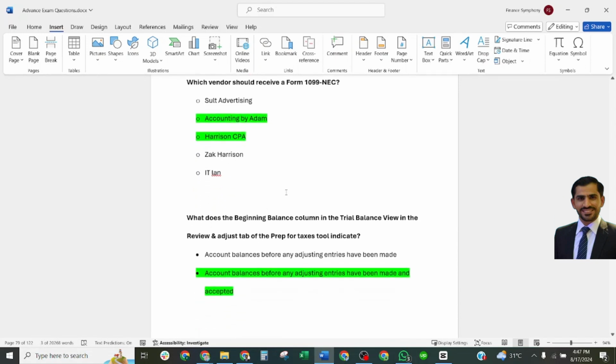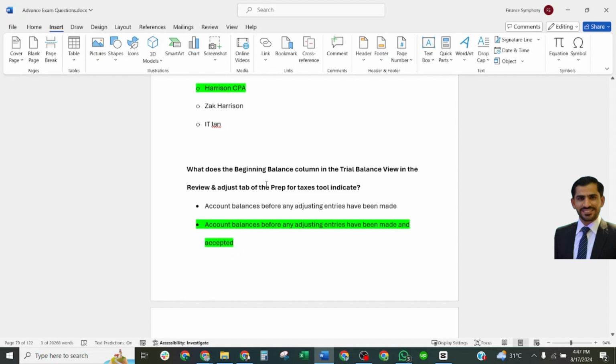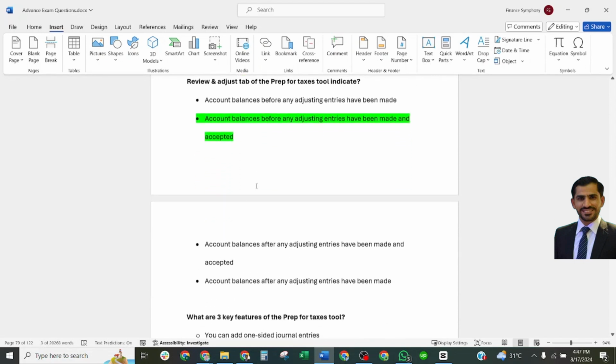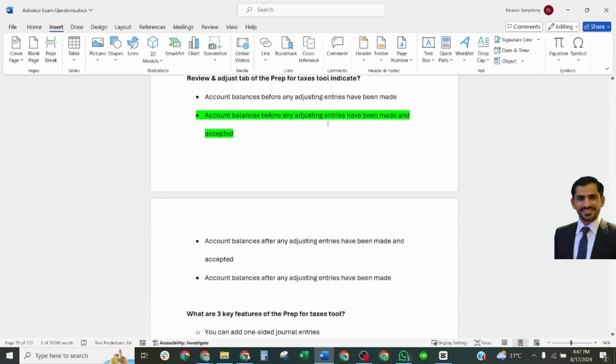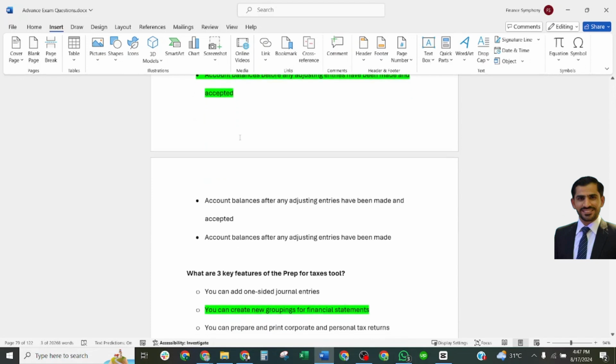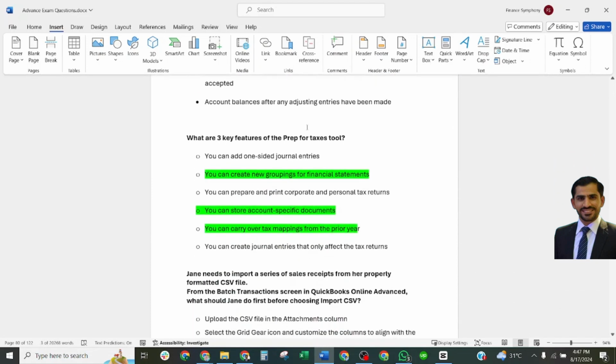1099-NEC. What does the beginning balance column in the trial balance view in the review and adjust tab of the Prep for Taxes tool indicate? Correct answer: account balance before any listing entries have been made and accepted. What are three features of the Prep for Taxes tool? Correct answer: you can create new groupings for financial statements, you can store account-specific documents, and you can carry over tax mapping from the prior year.